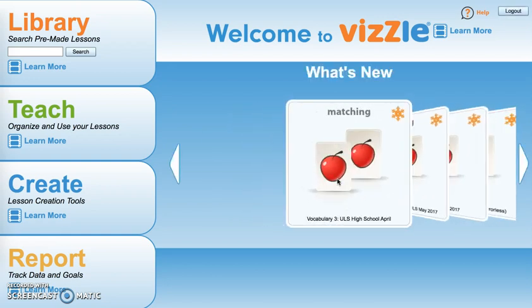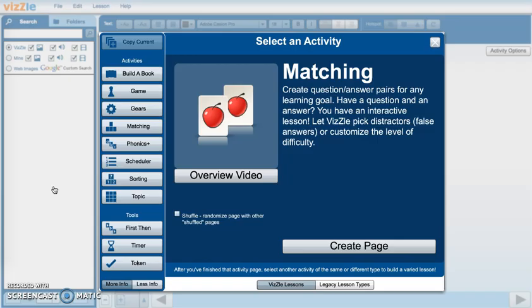On the left side of the screen, there are 4 words. We are going to click the word create for this tutorial. Once you click on create, you'll come to this next screen. You will notice there are a multitude of activities to choose from. We are actually going to click on the button at the bottom that is labeled Legacy Lesson Types.